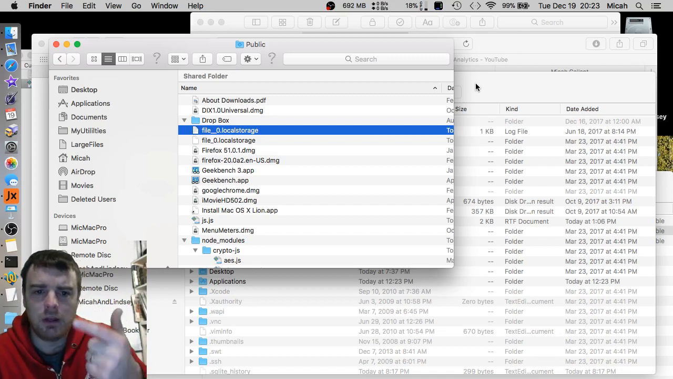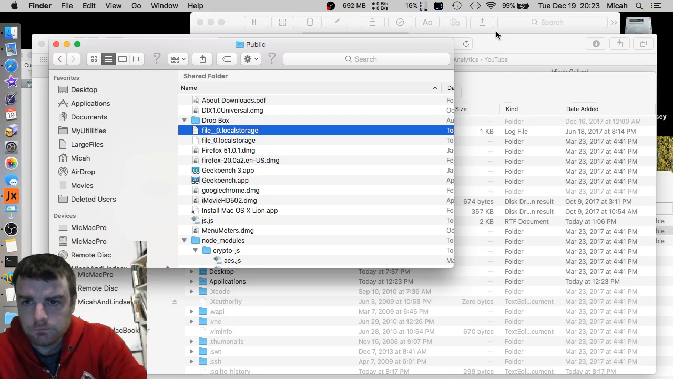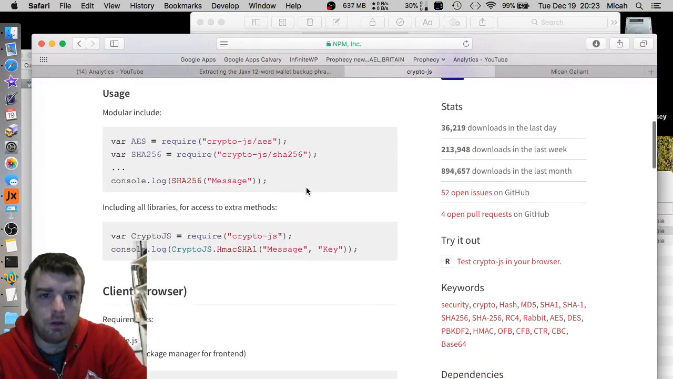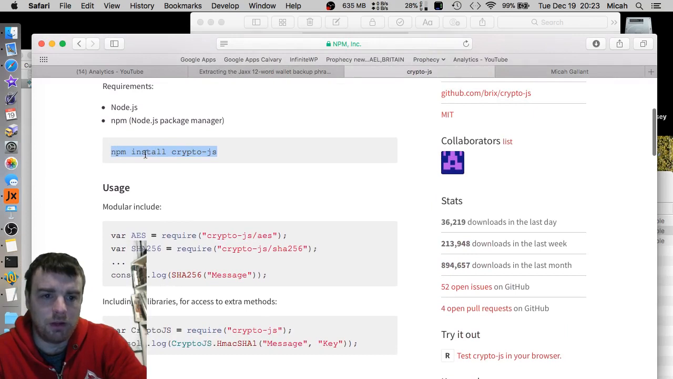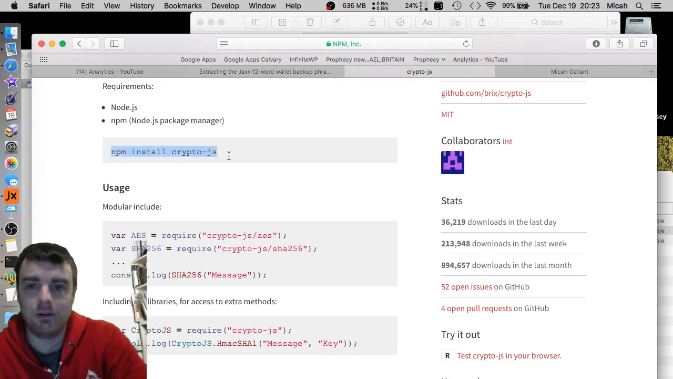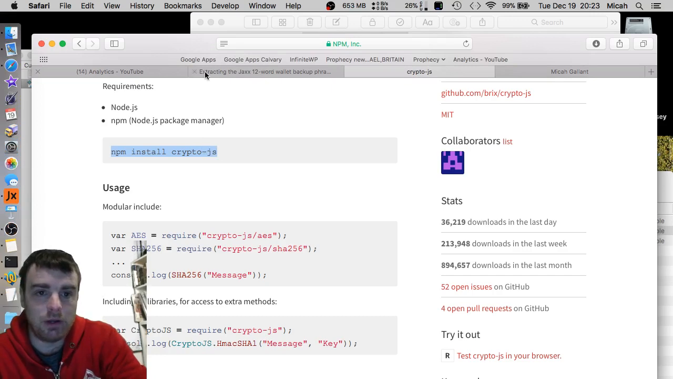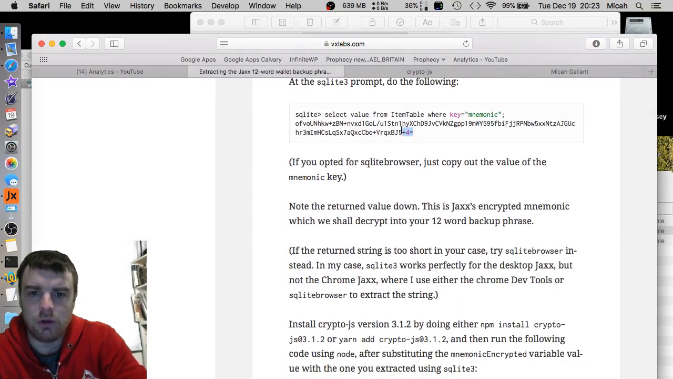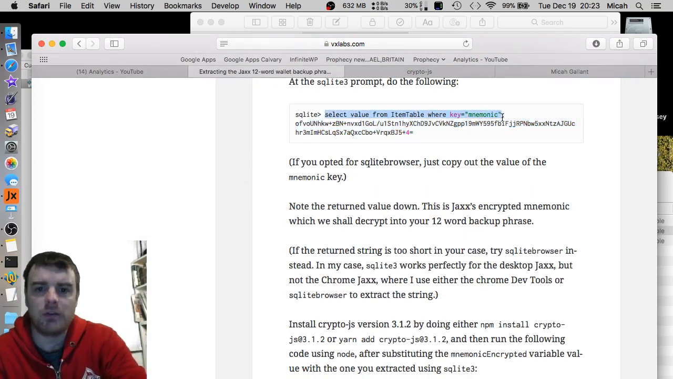And then you need crypto, what is it called? Crypto.js. You simply install Crypto.js by running npm install crypto.js. It's a package manager for Node, which downloads and installs it, and then you basically take the script right off the website here. First, it tells you to do a select from your file to find the mnemonic.